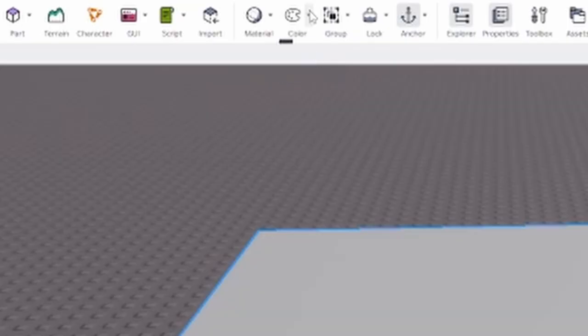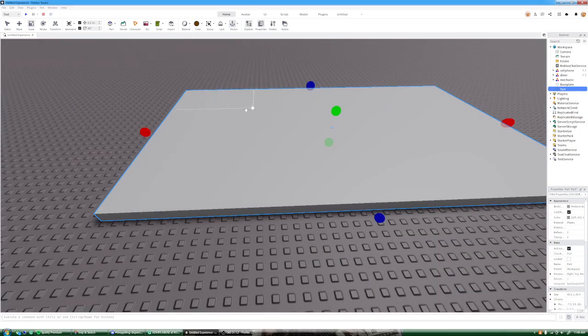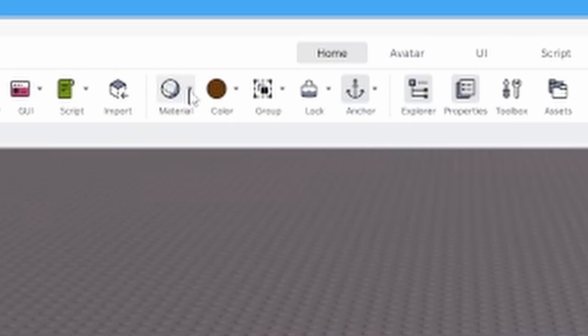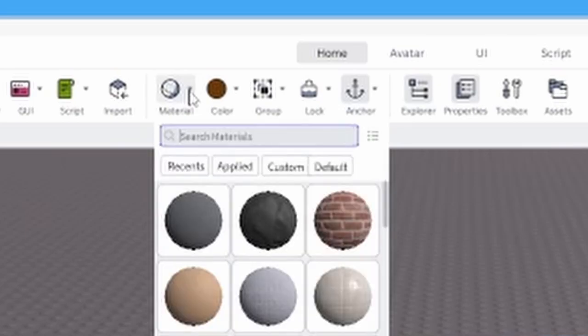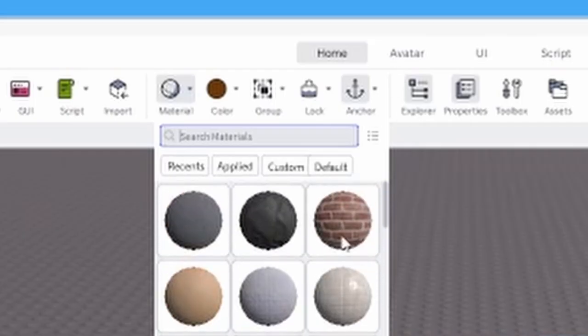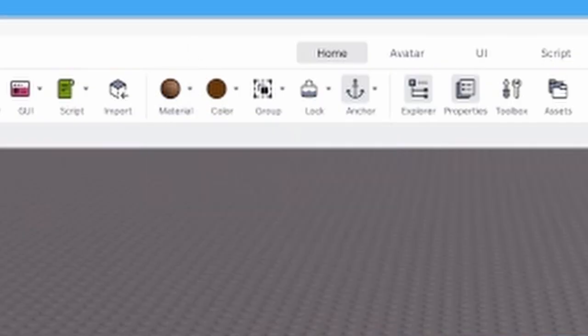Now, this color button, it changes what color the block is. Now I'm going to make it brown, and you must click the color button again if you want to change the color. Wow. This material button, it changes what material the block is. It just changes the texture, if you will. You got like dirt, bricks, roof tiles, metal. But today I'm going to choose wood, and you can search through them by clicking the search bar up here. Wood. There's 2 types, wood planks and wood. I like wood better for floors.